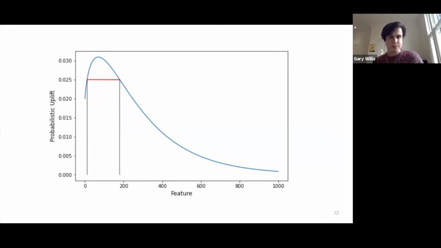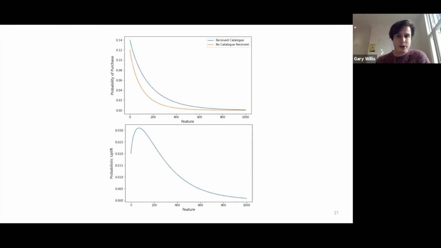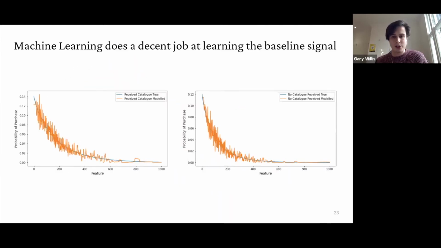So what I've done is I said, okay, let's synthesize some data from these distributions and then use machine learning to see if we can learn the underlying distributions that created that data. On the left, the blue line is the blue line from this chart, and the blue line on the right is the orange line from the previous chart. So it's just the probability of buying if you receive a catalog or not. And I synthesized some data from these.